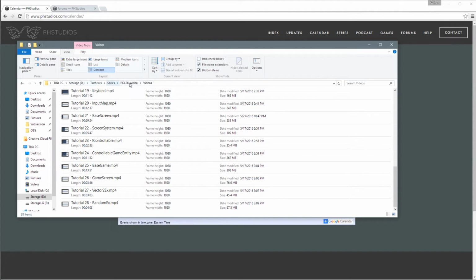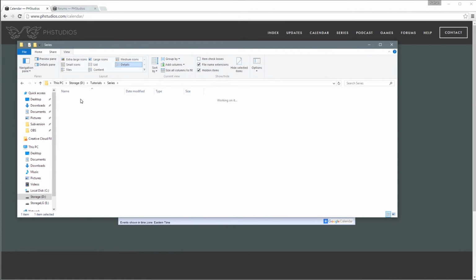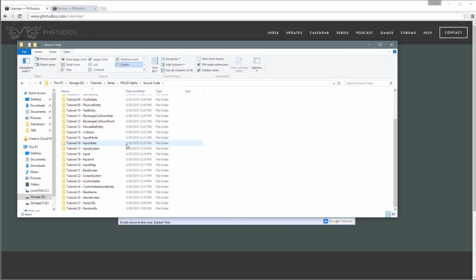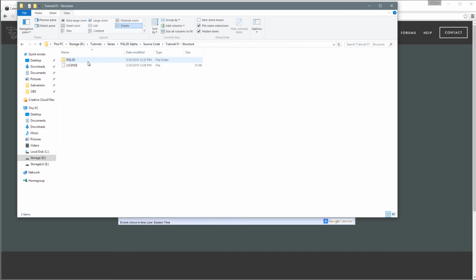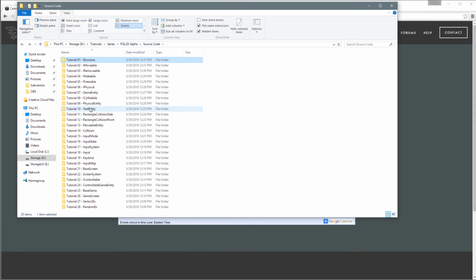Okay, I've also, if I go back here and go to the source code, I've also split up all the source code. Let me make sure that all fits. Okay, yes. So tutorial 1 structure, I'll release all these. These will all be the project files. Every tutorial will have its own zip that you can download and view the result.